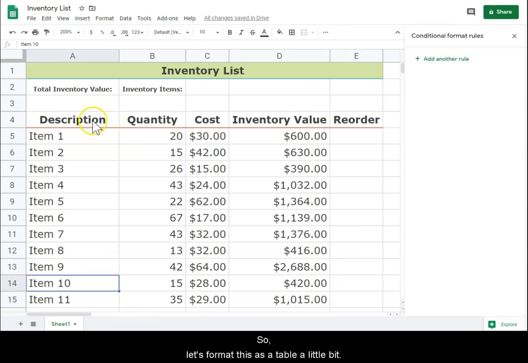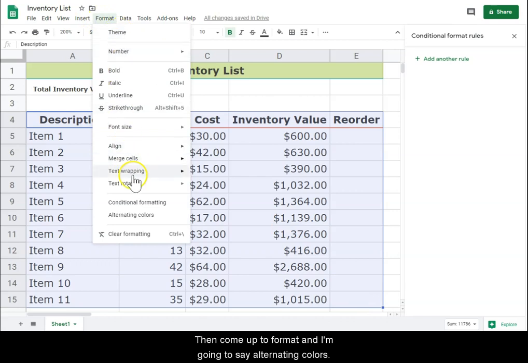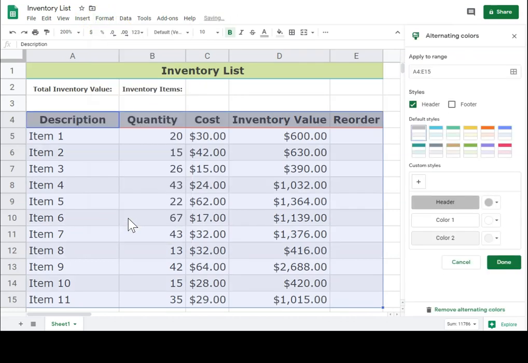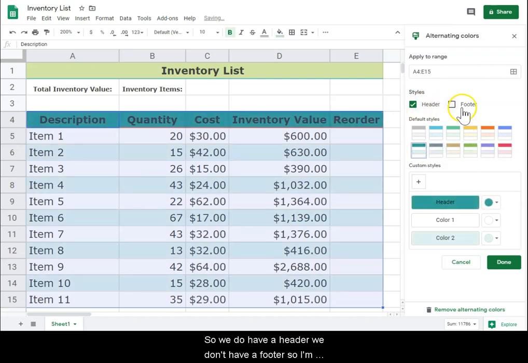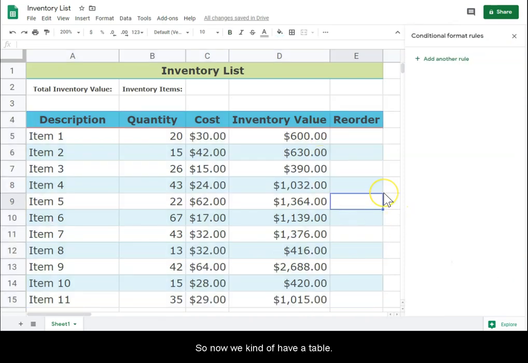So let's format this like a table a little bit. So I'm going to select A4 to E15. I'm going to come up to Format, and I'm going to say Alternating Colors. When I do that, I get a new pane over here, and it's kind of going to help me decide what kind of colors I should do. So we do have a header, we don't have a footer, so I'm going to just pick one. You go ahead and pick which one you like. And then you can see you can change the alternating colors here if you want to. We have the range right there. So then I'm going to press Done. So now we kind of have a table there.